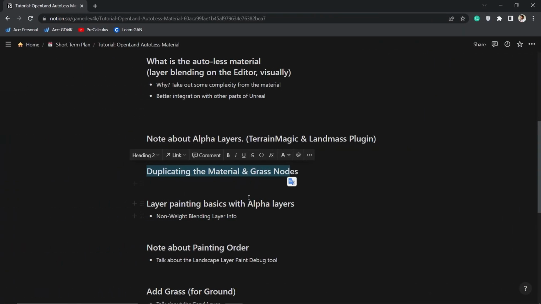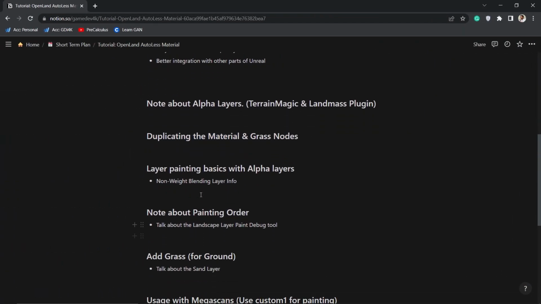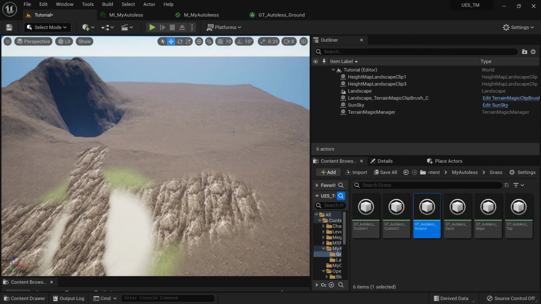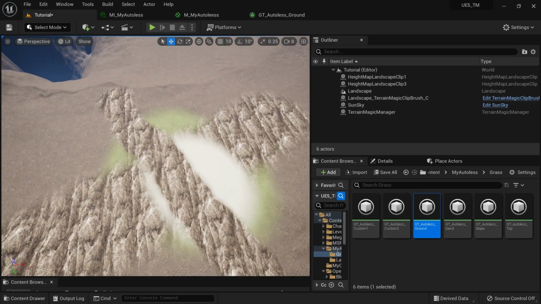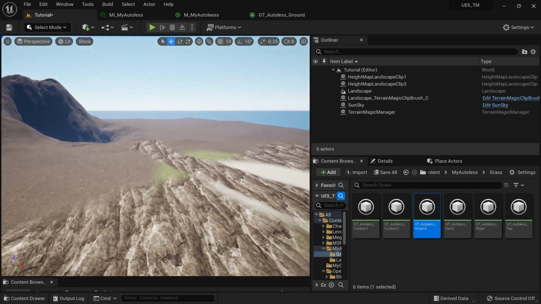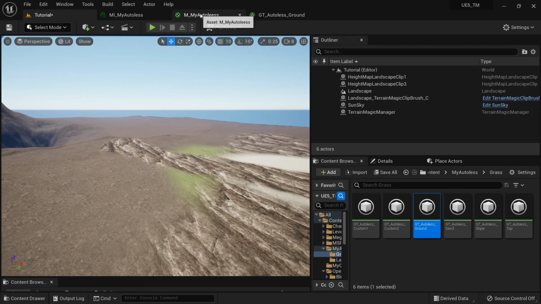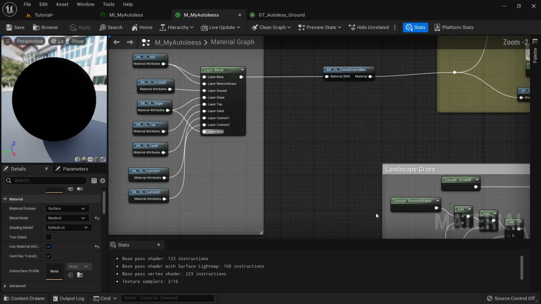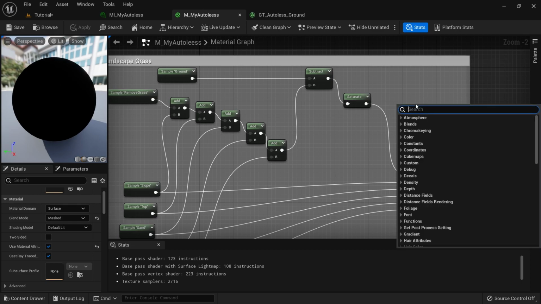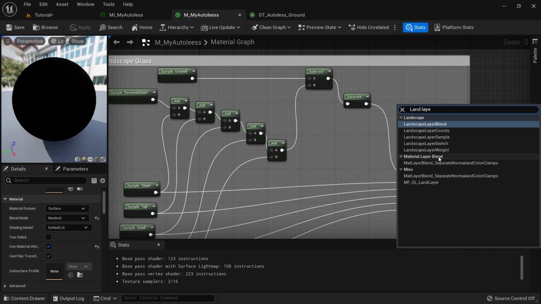So it's about layer painting, painting order. We talk about these things. Grass. Okay, cool. I think it's good because we have this road layer as well, and by default this is how the grass system works with the Autoless material that comes with OpenLand. So it's quite simple, and we actually sample the ground. Here in Unreal Engine we have a node called landscape layer sample.